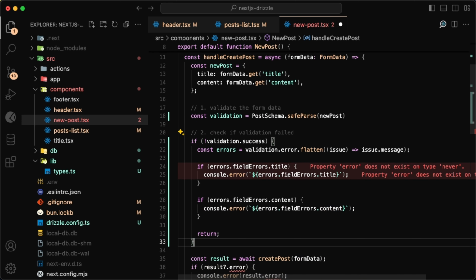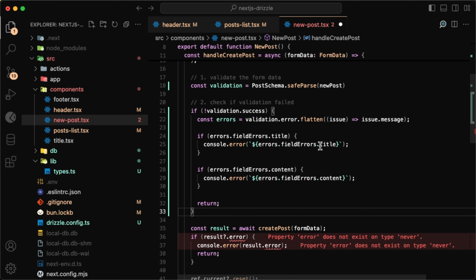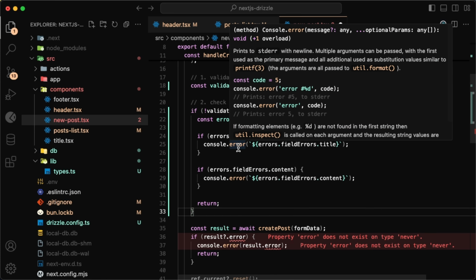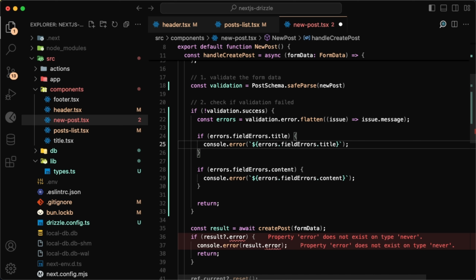Now, if anything failed in this validation, what we want to do is grab those errors, and in my case, to keep it simple, I'm just going to console.error them. If you want, as a challenge, you can take this and make sure that you display for each error on the actual inputs the message that's appropriate, but for this video I'm just going to use console errors.